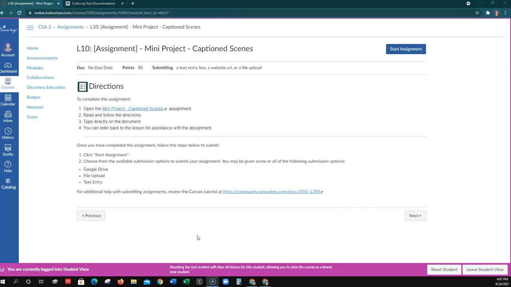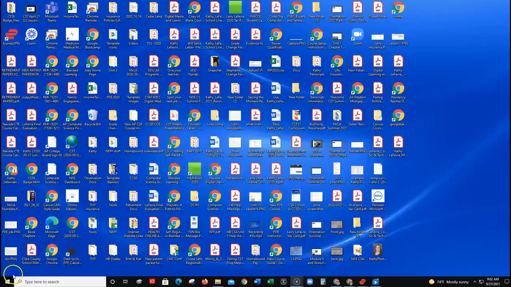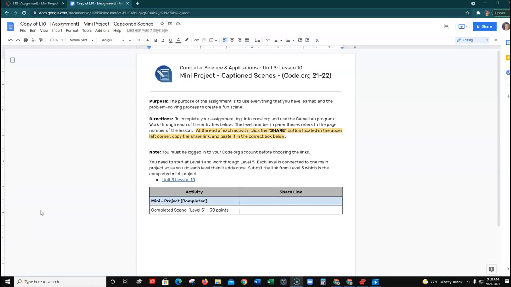And here is your assignment page for the mini project on captioned scenes. So just like before, you're going to click on the mini project link right here and make a copy of it. Here is your assignment sheet. And on this one, you're only going to be putting in the share link when you've completed your entire project.